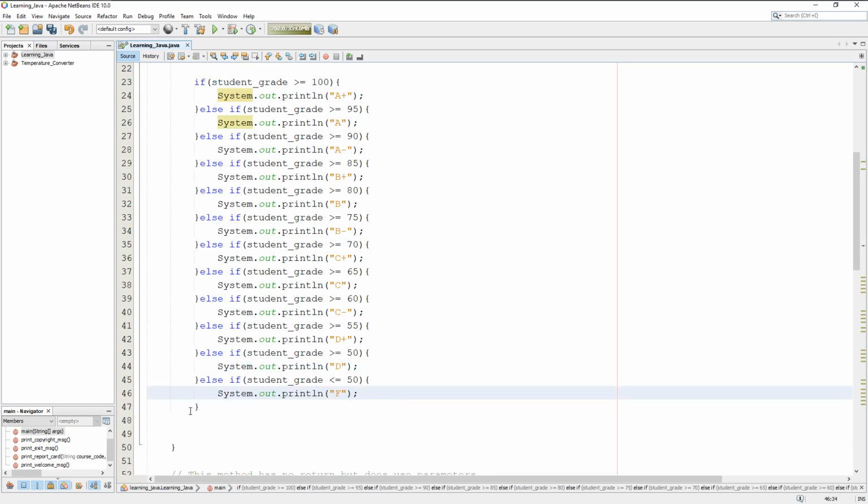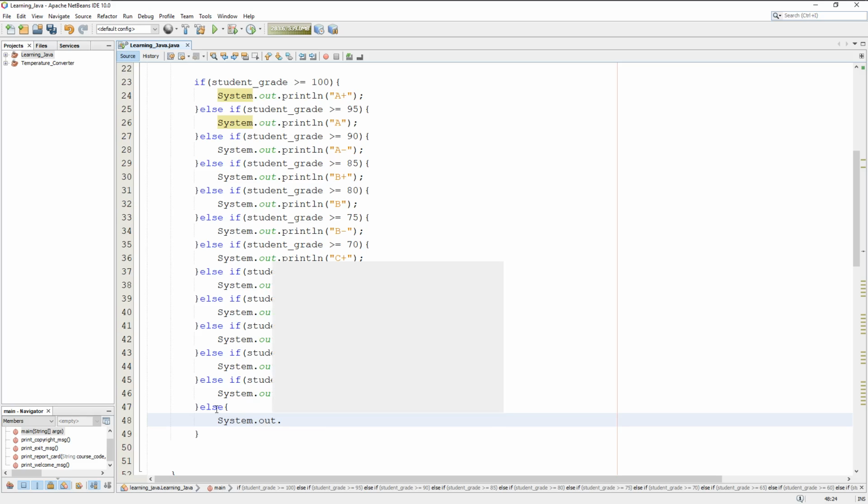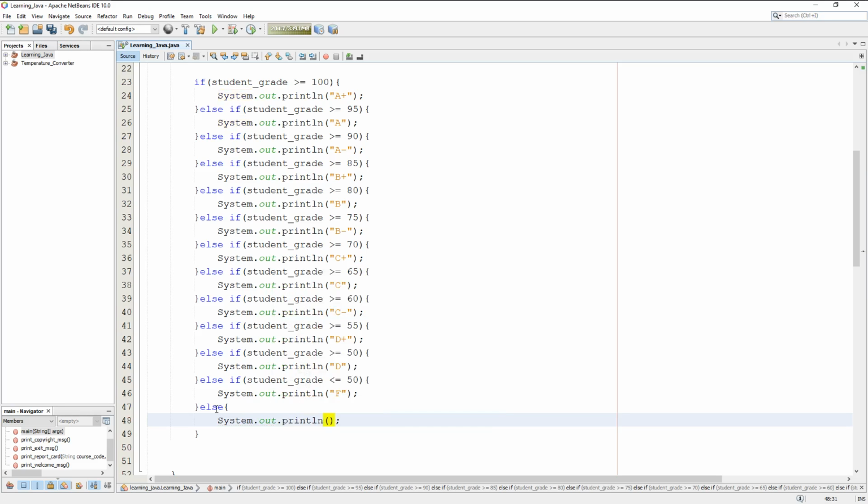All right, you're failing. We'll just say else. I'll give it an else, a default value. And we'll just say system.out.println, invalid input, like an error message type of deal.